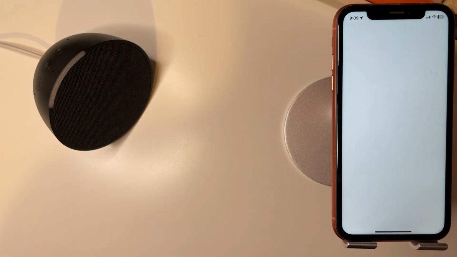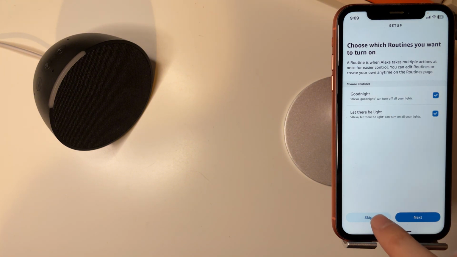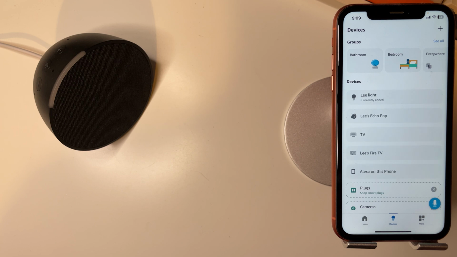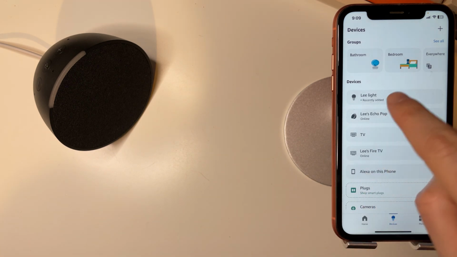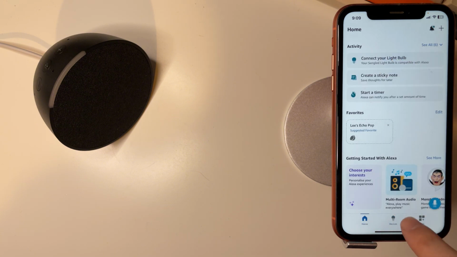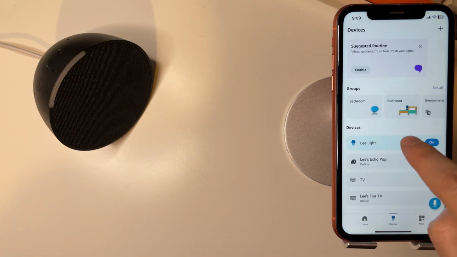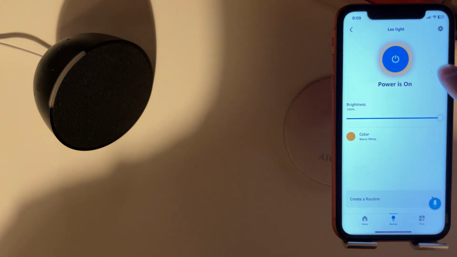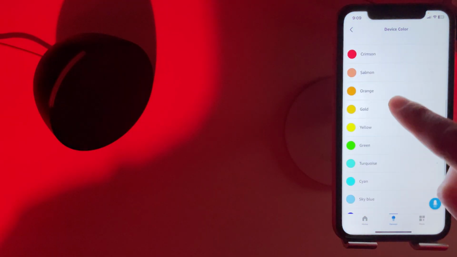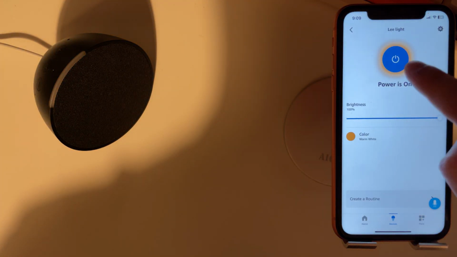I can set up a routine if you want. I'll skip this and then press done. Now here you can see the light is on. You can find this through the devices here. And there it is, the light, so we can press it. I'll turn my light off again. And if we power it off and on, you can change the brightness, change the colours. Now you can do that through the app. However, you can do it with voice commands.